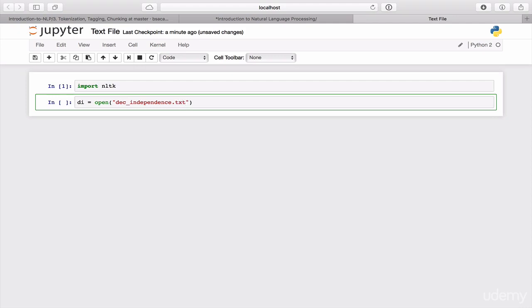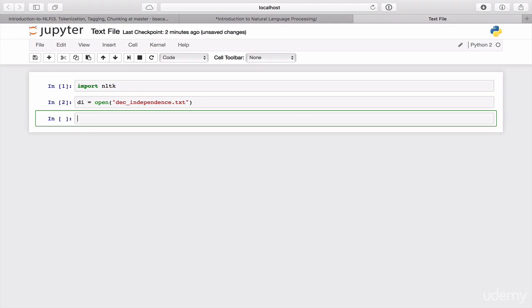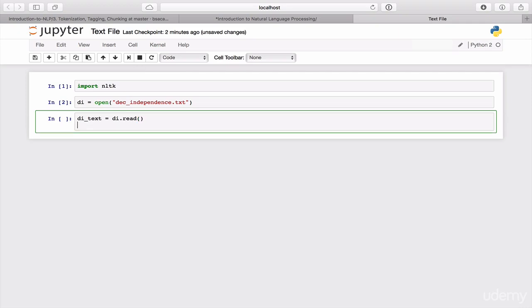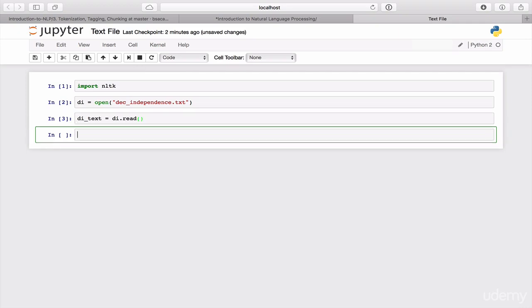Now this is a file I've prepared for you. You can find it in the resources for this lesson. You can also find it on GitHub. So once we know where the file is, we can read the file. And then we can take a look at it.